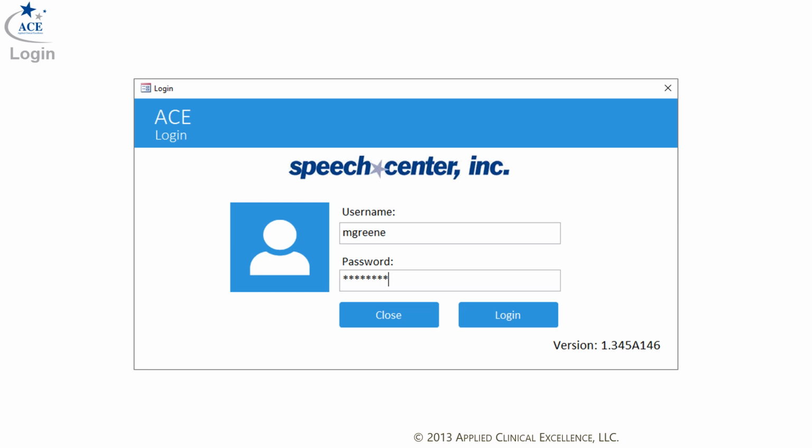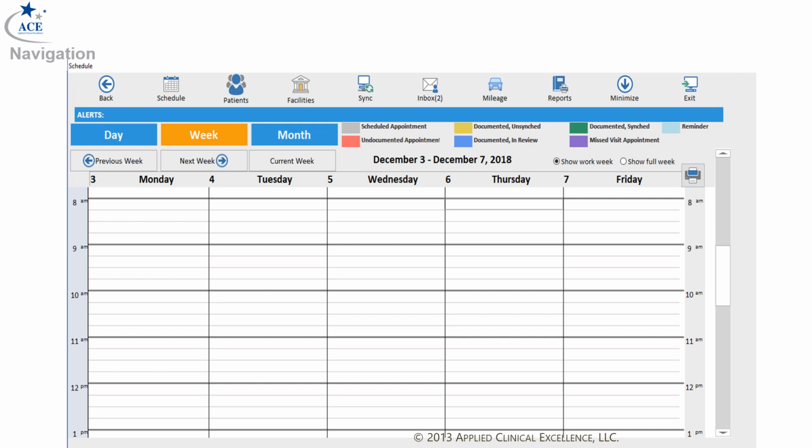Login for ACE requires a username and password. The username consists of the user's first initial and last name. The password is the first 4 letters of the user's last name and the last 4 digits of the user's social security number. Clinical ACE opens to the user's schedule.